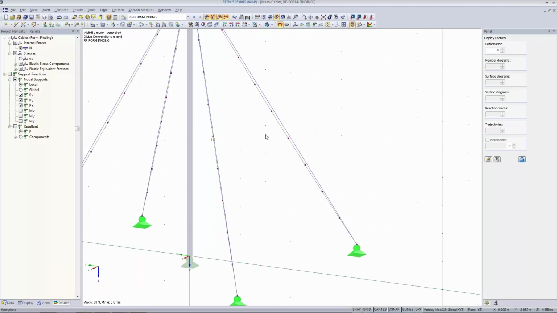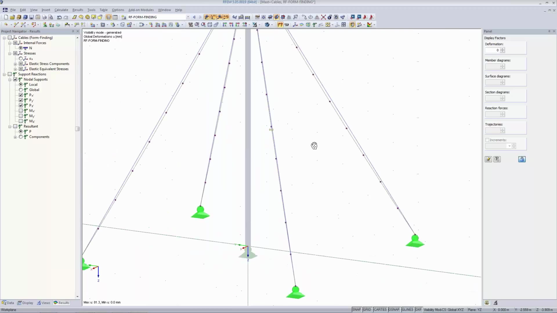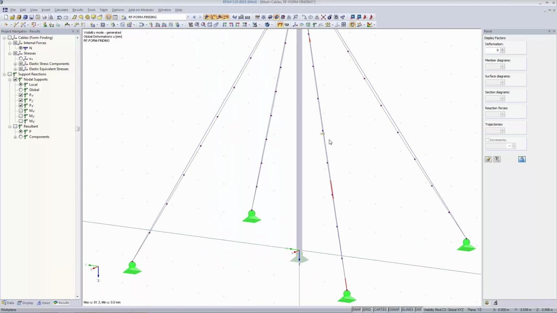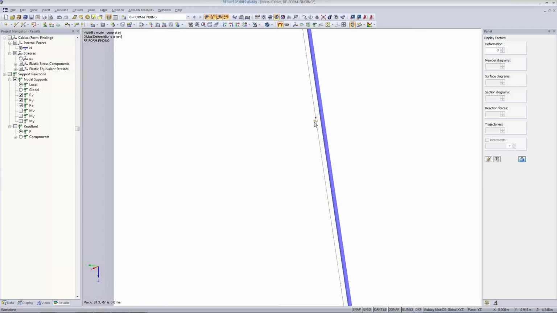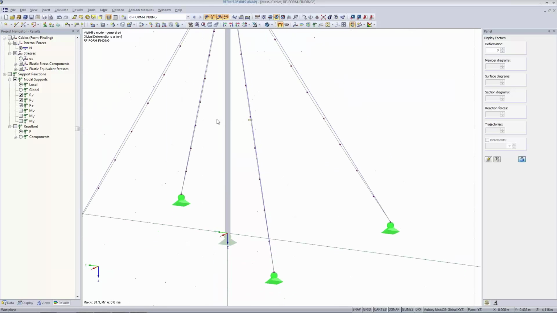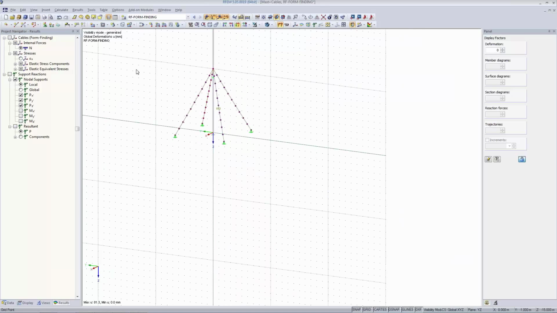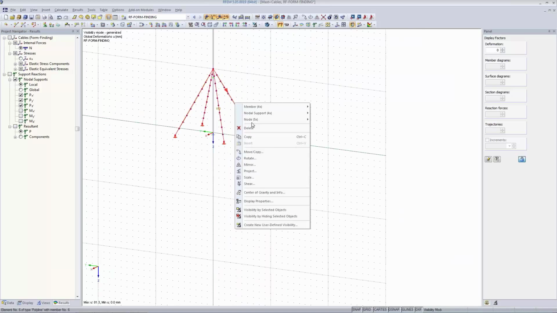So the global deformation is something. It's not a huge cable sag that we reached with the 1 kilonewton. It's just the self-weight that makes the cable sag, but we pre-stressed it slightly, so we end up with a deformation of 81.3.